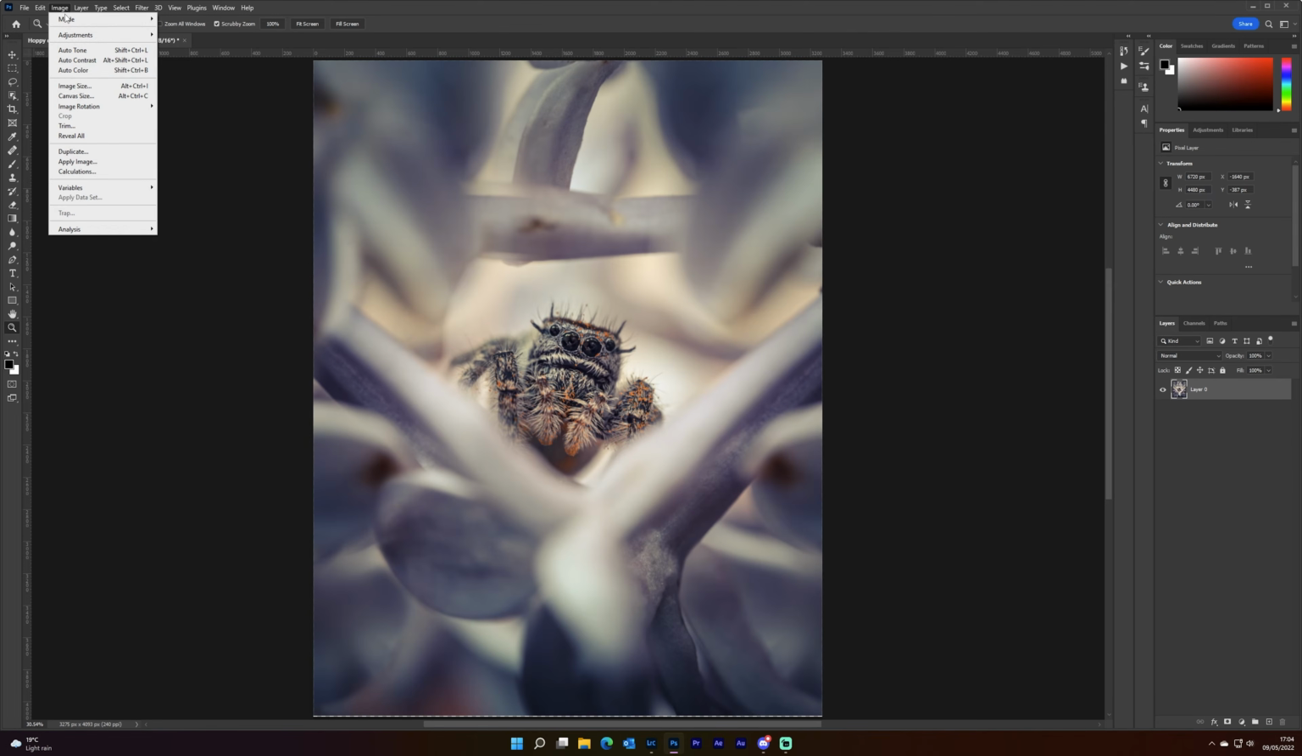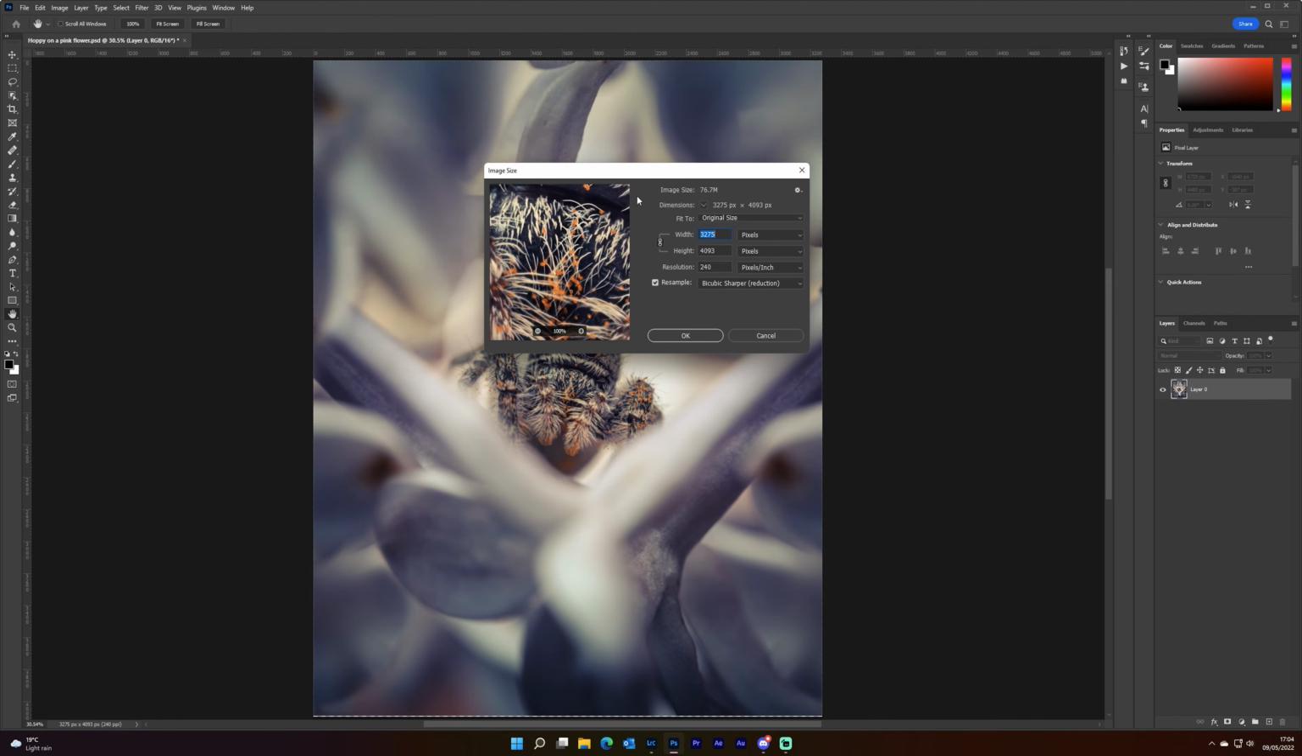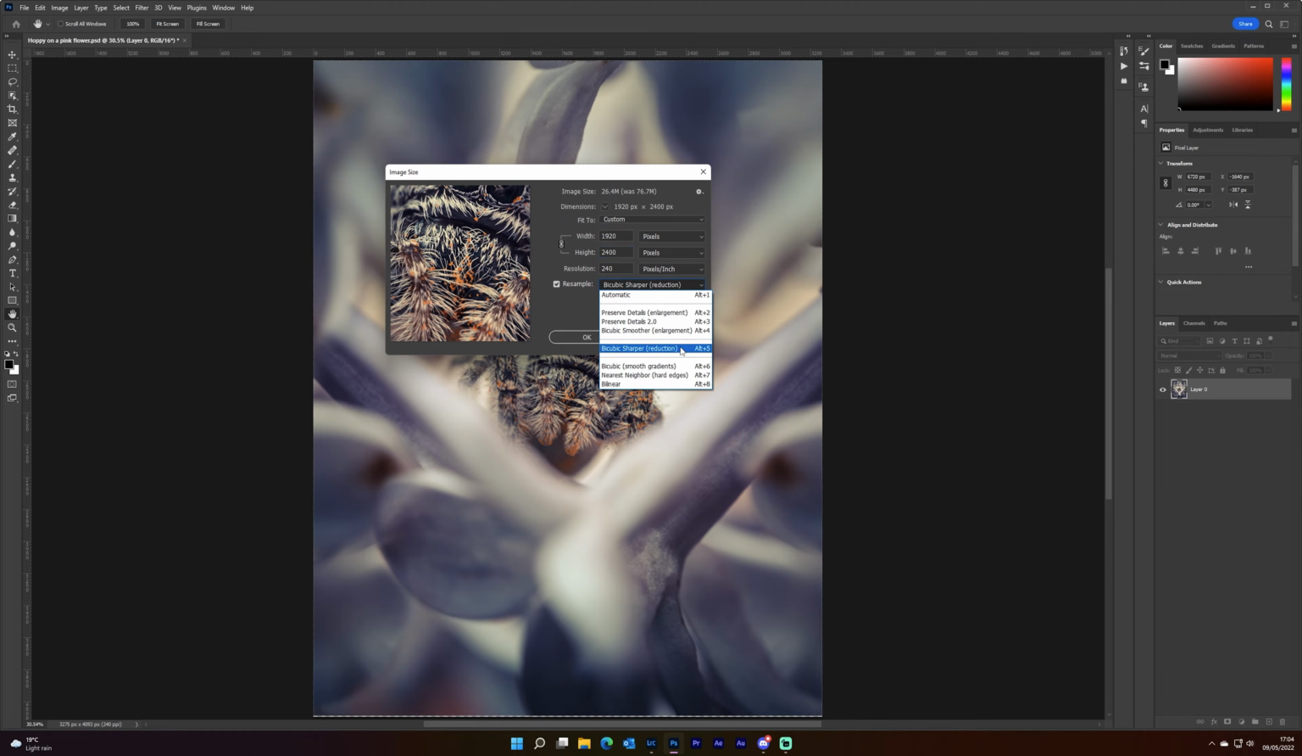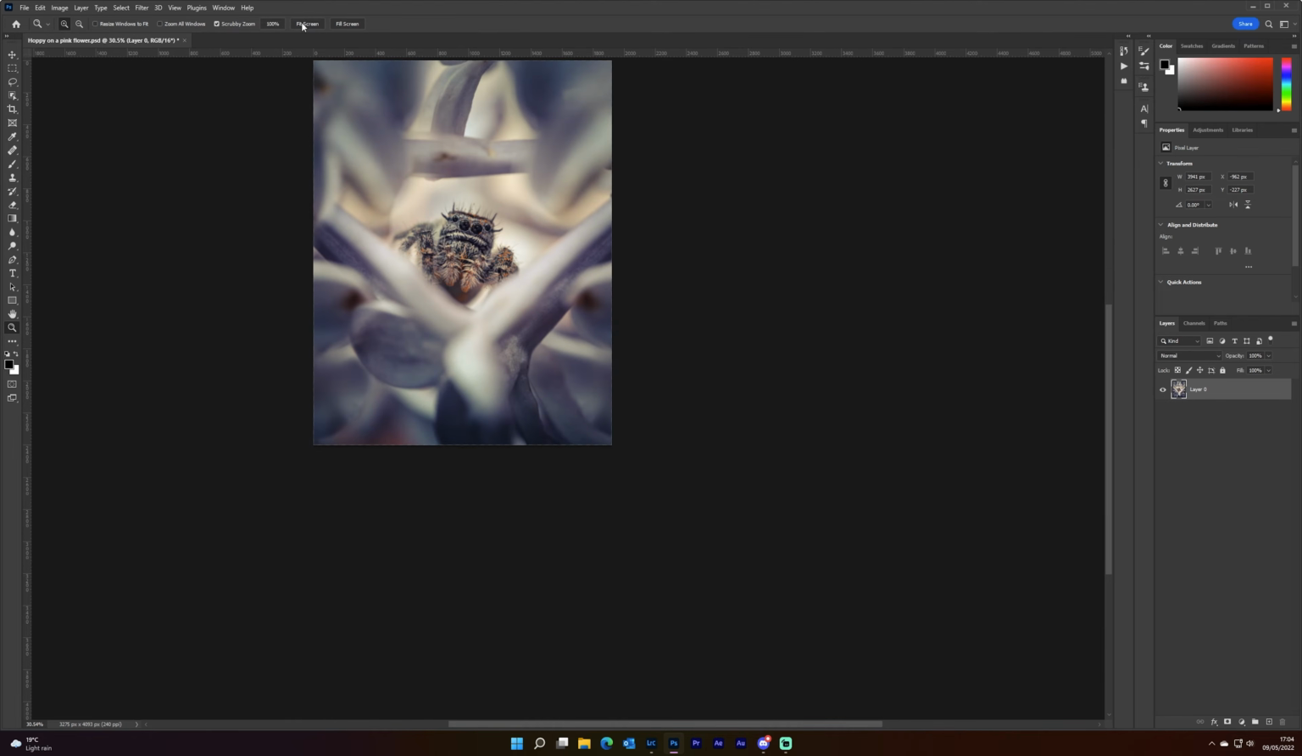Once we've done that, we're going to go over to resize the image because we want to make it smaller for Instagram. I'm going to resize the image to 2400 pixels on the longest side. We're going to choose bicubic sharper, and we'll click OK. This will resize our image to a nice size for social media.